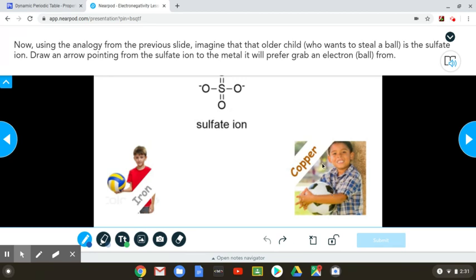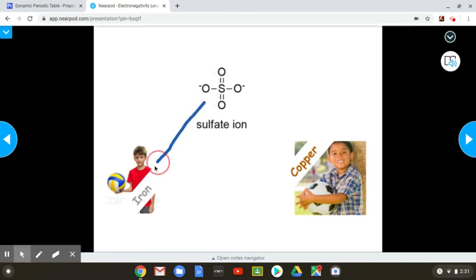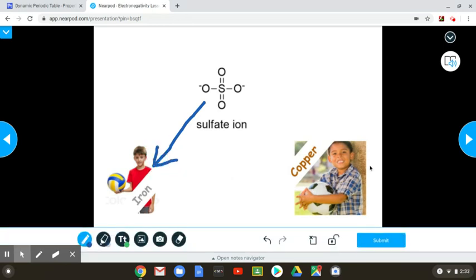Is it going to grab the copper ion? Remember, copper is holding onto its electrons very tightly. It has a higher electronegativity. Or is it going to grab the electron from iron? So who's holding on to their electrons more loosely? It's the iron atom. So the sulfate ion is more likely to grab electrons from iron because iron has a lower electronegativity.